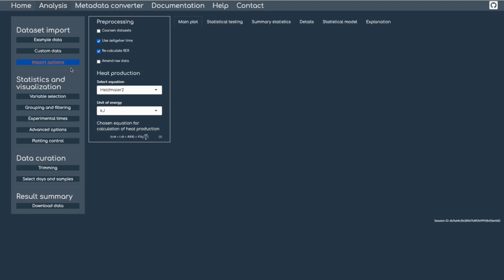Under Dataset Import, Import Options, we can further specify the dataset and have it coarsened if wanted. We can also select to use the Zeitgeber time of the document and choose the equation to be used for heat production analysis.